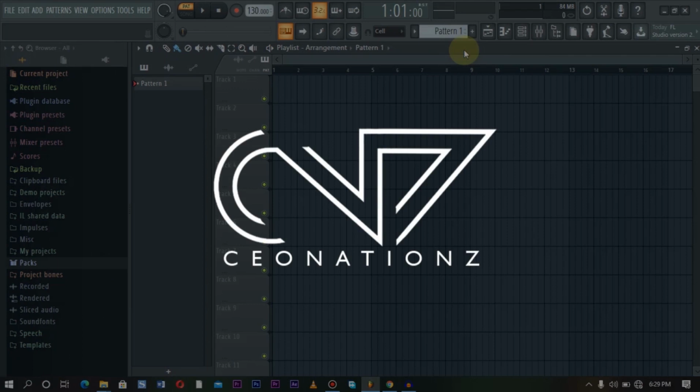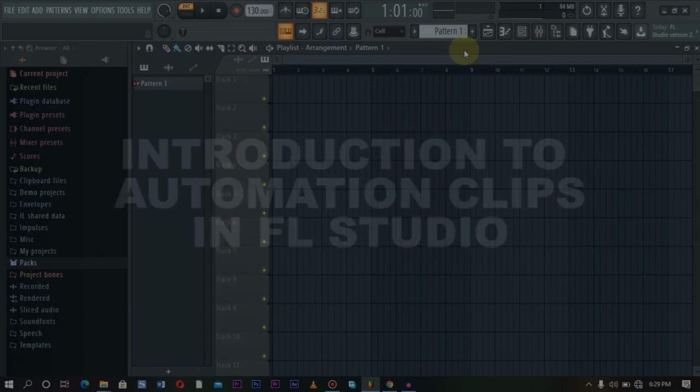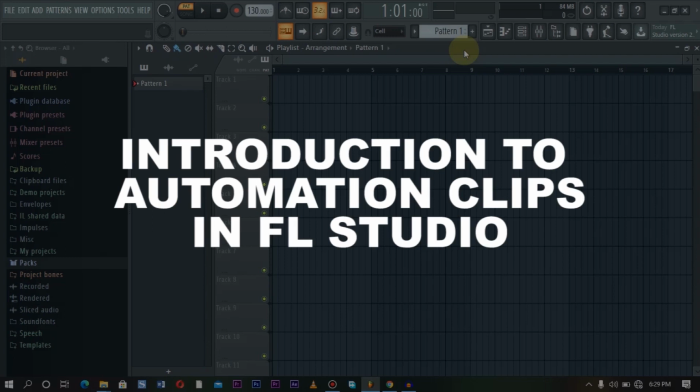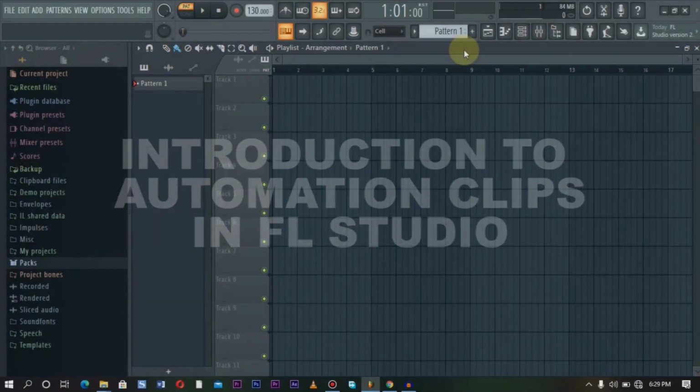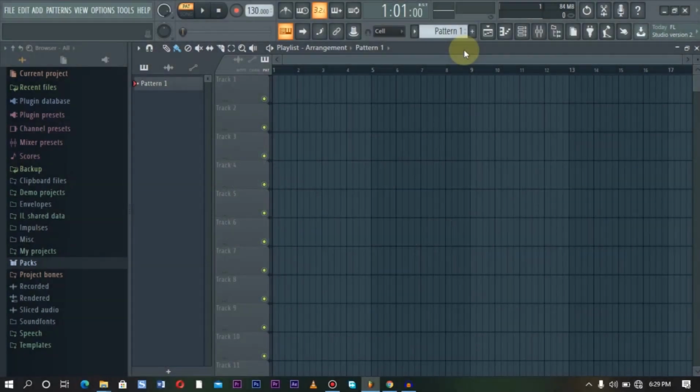Alright, so today's video is going to be an introduction to automation clips in FL Studio. So the first question you should ask yourself is, what exactly are automation clips?